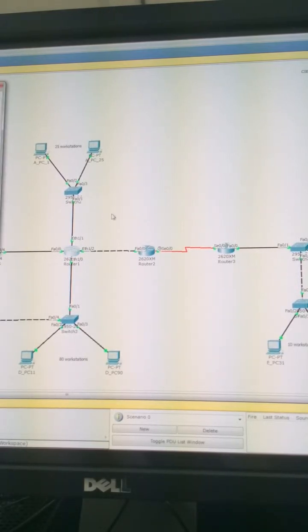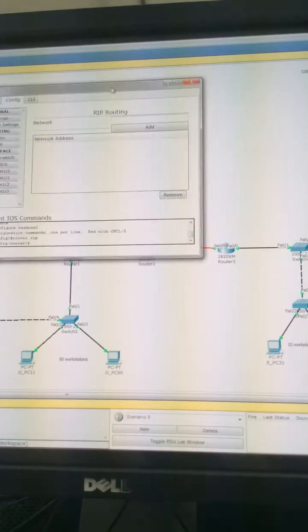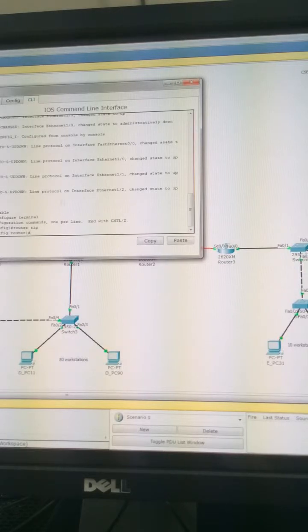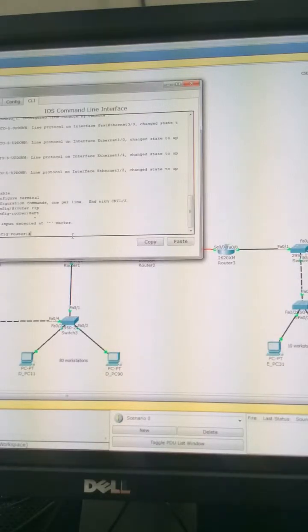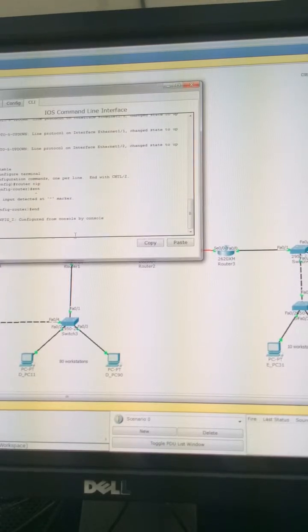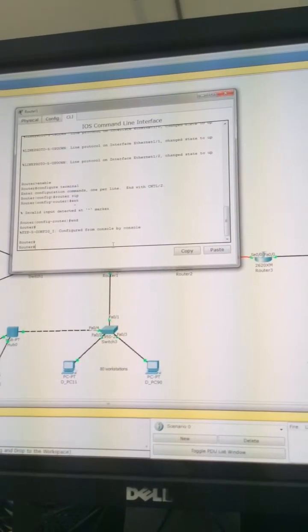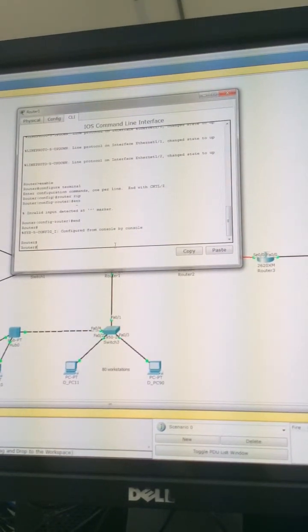Okay? So last week I showed you, you're gonna click on a router, you're gonna click on CLI, and you're gonna start your configuration. You need to follow the commands that you have, the commands in your book. I'll show you which commands I'm talking about. Let me bring my book.